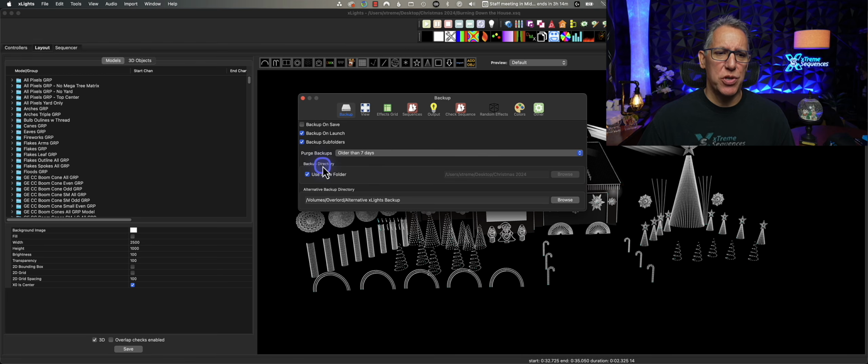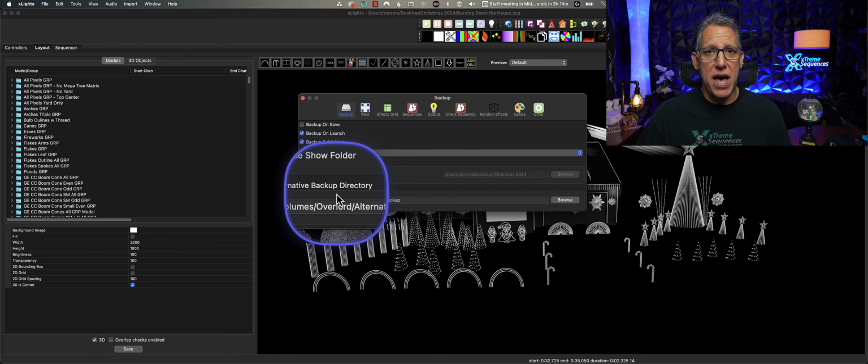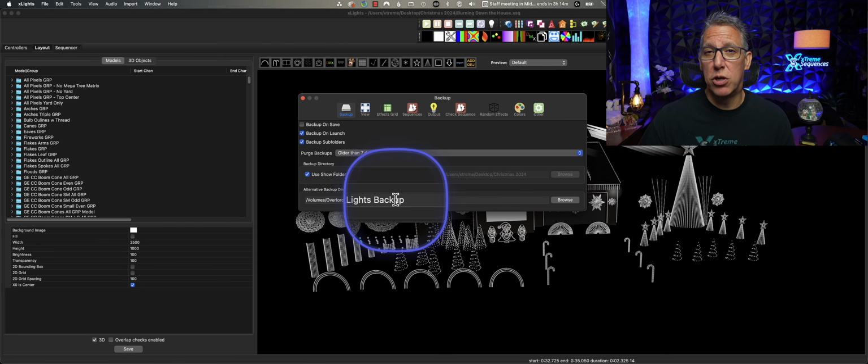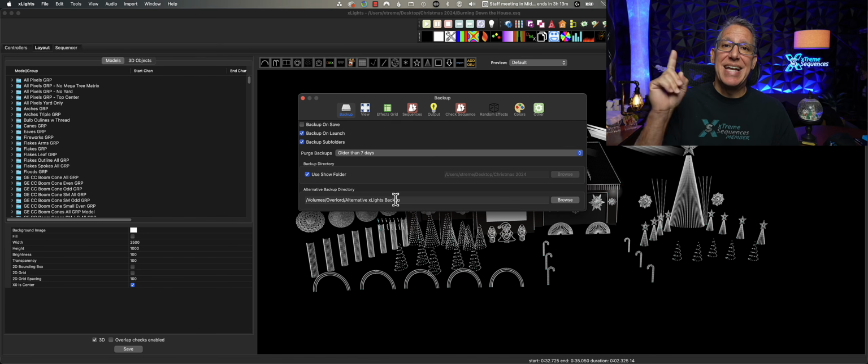I'm also making sure that I back up to my show folder. I want to keep everything in the show folder. And then one more thing to consider is an alternative backup directory. I have some pretty fast SSD drives, and I have this set up going to my Overlord SSD drive that has 4 terabytes of storage. I'm pretty sure I'm not going to lose too much with this methodology. So that is it. Get your backup game in order. There's no reason for you to be losing files.